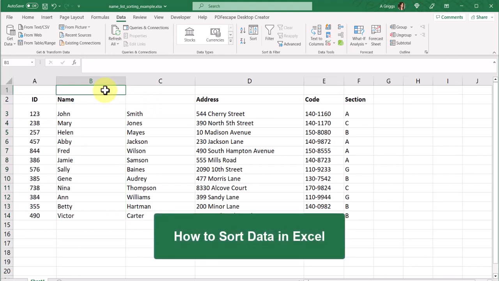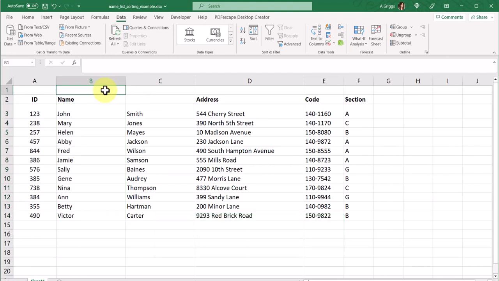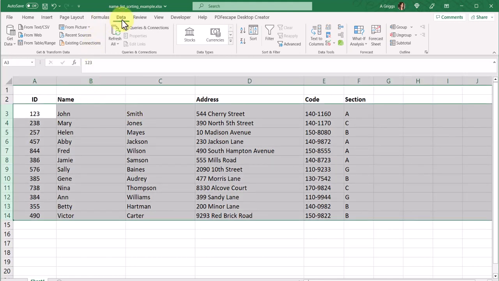How to sort data in Excel. In this example, all the data on the spreadsheet needs to be sorted in alphabetical order by last name. First, we're going to select all the data in all the rows to be sorted. Next, make sure the Data tab in the ribbon is selected and select the Sort option.